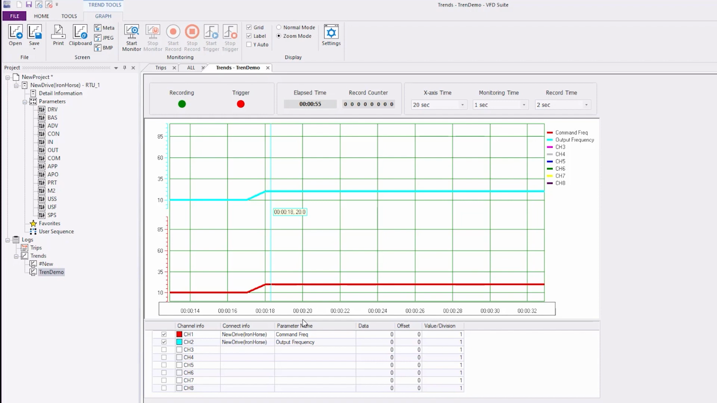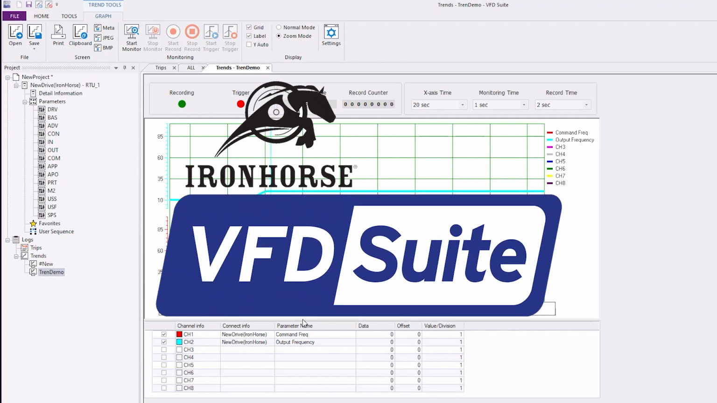Well, that ought to be enough to get you up and running with the trend feature of the VFD Suite software. This is an incredibly powerful feature to have available, especially since it's completely free.